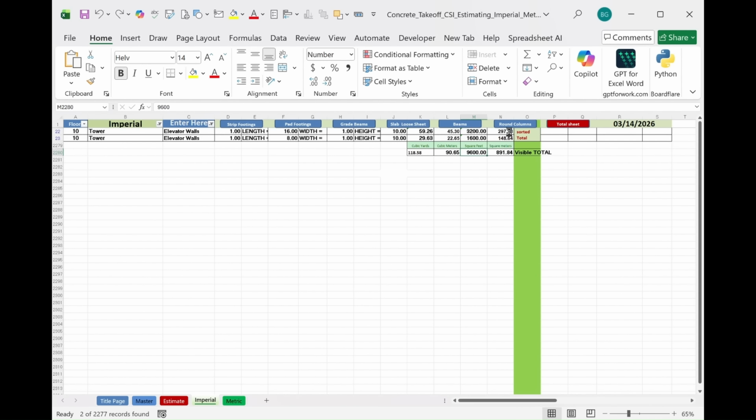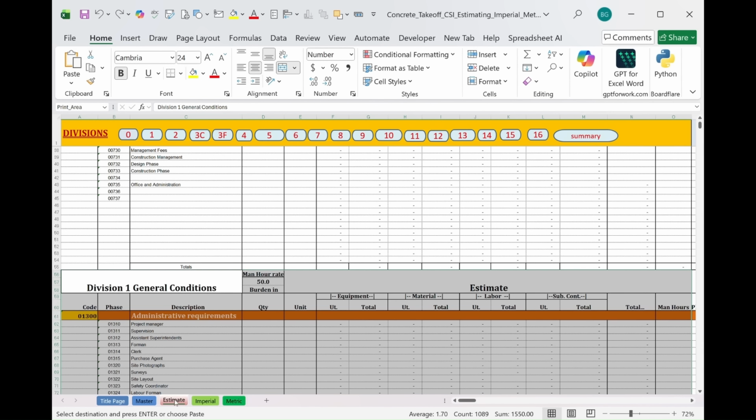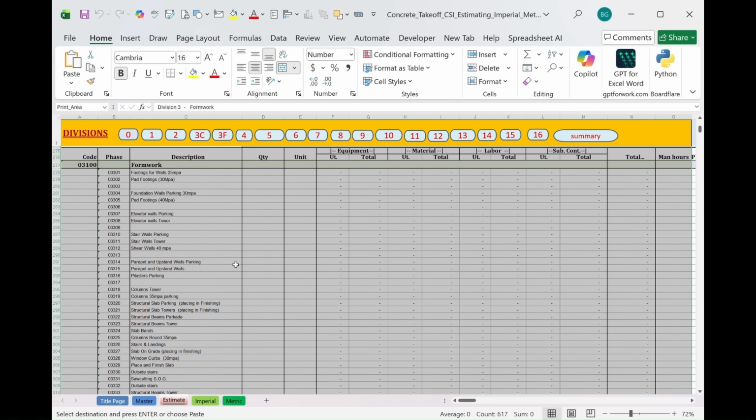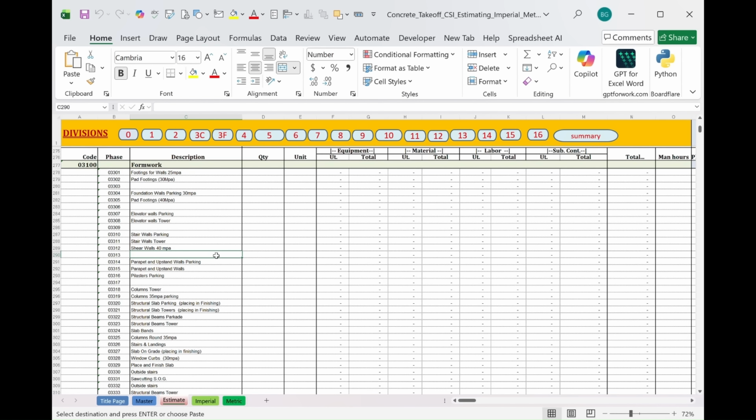The Concrete and Formwork Takeoff Program, Imperial and Metric version, is built for speed, accuracy, and repeatability. Whether you're a general contractor self-performing concrete, a developer reviewing bids, a formwork contractor pricing a high-rise package, or a construction manager tracking quantities, this program keeps your takeoff organized, accurate, and fully auditable.